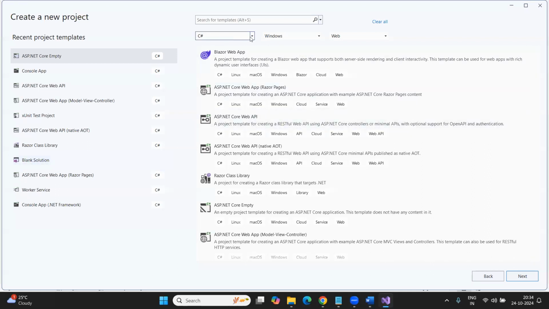So here you can see there are three options. One of the options is what programming language you are going to use. If you remember, I have already given the information that .NET Core also supports different types of programming languages. So here you can see C#, F#, VB, and any programming language you can select. And here we are interested in C#.